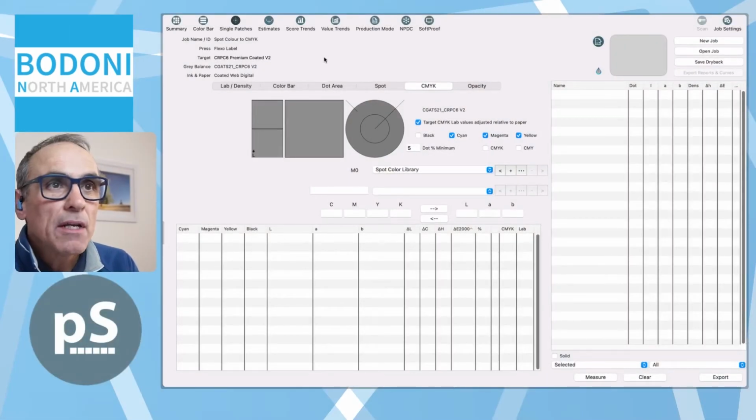Okay, so we're in the pressSIGN window, and up here we're in the single patches window. In the single patches window we have a set of tabs and we're in the CMYK tab. This will actually allow you to calculate any spot colour that you've got in any of the libraries in your system. Now, if you need to add a spot colour, then you can do that by adding a spot colour to a custom library or a new library in your pressSIGN. Have a look at the other videos I've done in terms of how to do that.